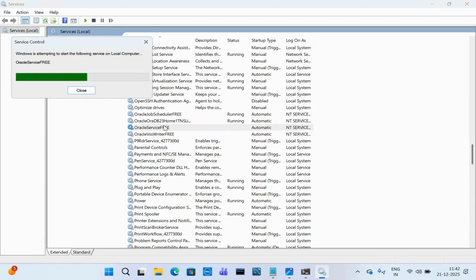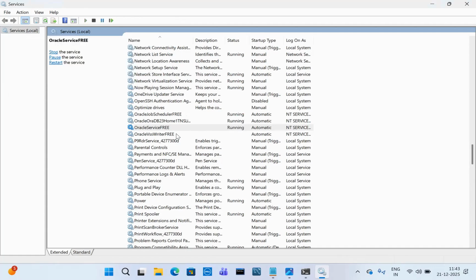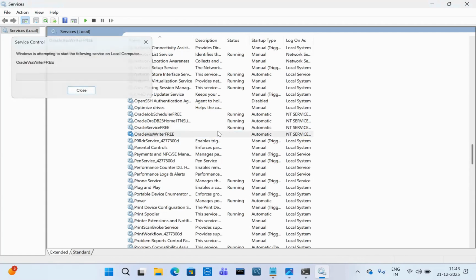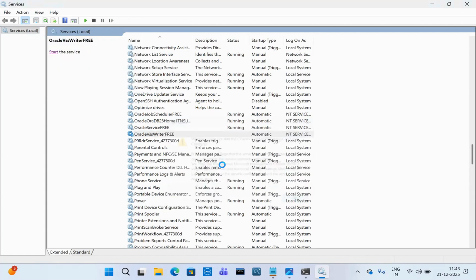These must be in the running state: the listener, OracleServiceFREE, and the scheduler. You can also try to run this Oracle PSS as well. If it is running, it is fine. If it is not working, let's ignore it right now. These are the mandatory ones.